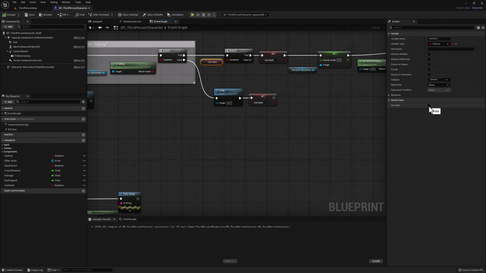We want to start with the ability to dash. This will be true. We'll set can dash to false and we'll execute our code that will dash our character. If the player presses the button one more time while in midair, this will be false and nothing will happen. Once the character lands and the player presses the jump button again, this will return false since we're not falling. We will jump and immediately allow our character to dash one more time.